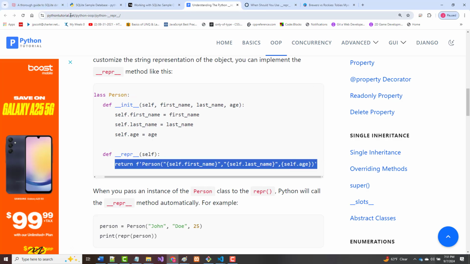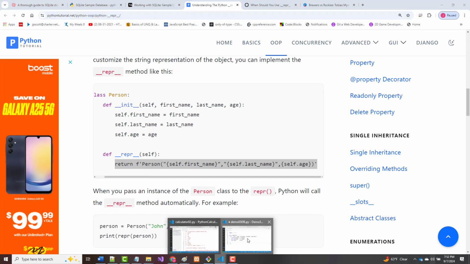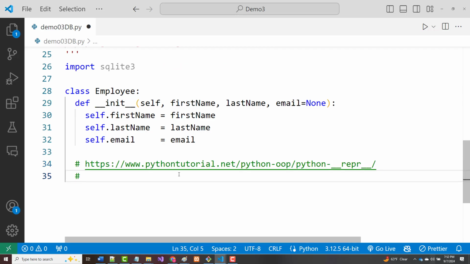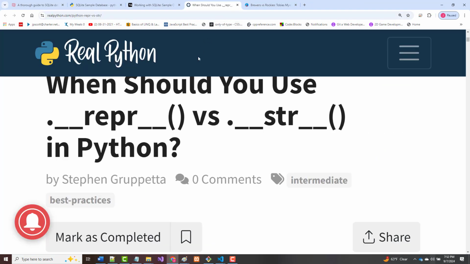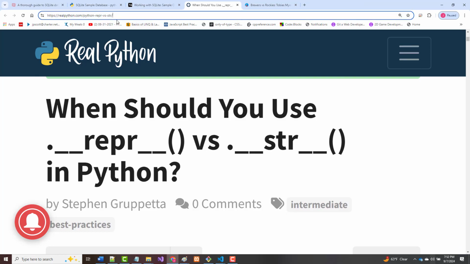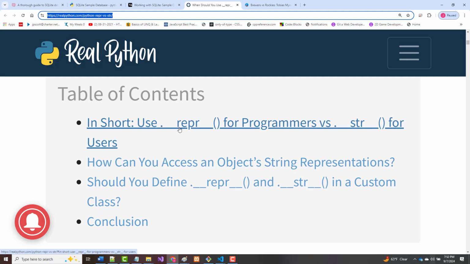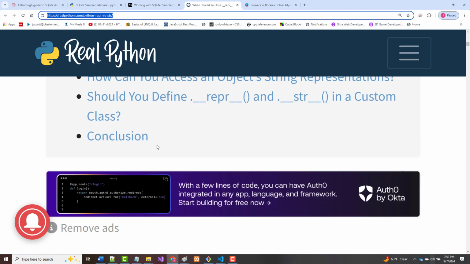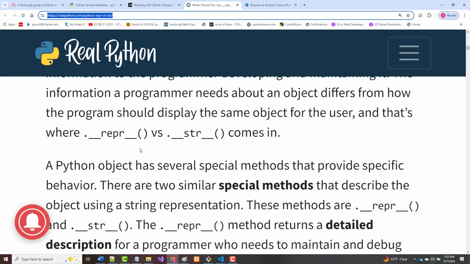You might say, okay, that's fine, Jeff, just answer me one question if you would. Why don't we just use the __str__ method as we had done previously? Well, I found this article from Real Python: When should you use __repr__ versus __str__ in Python? It says, in short, use repr for programmers and str for users. One of the most common tasks that a computer program performs is to display data. Well, nothing big there.